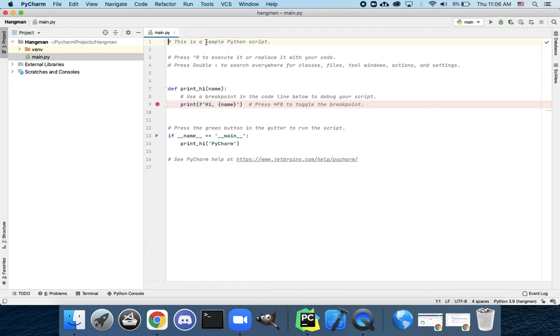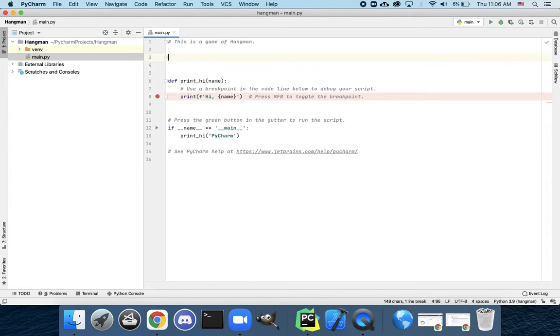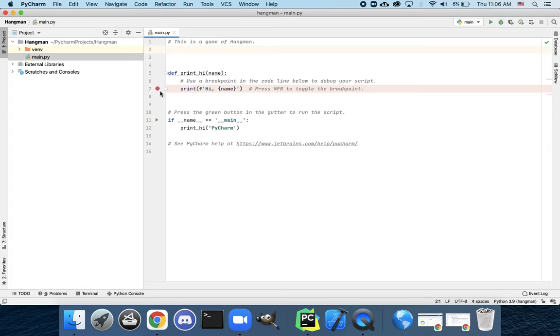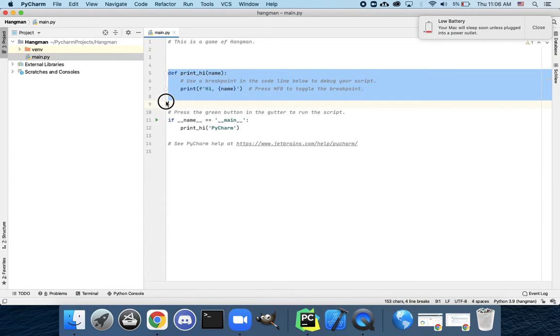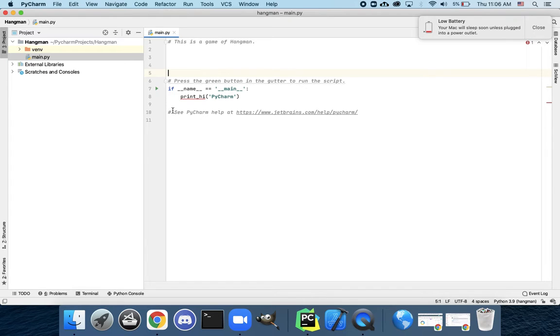So we're going to say this is a Hangman game, or if you like, game of Hangman. And we can put that as our comment. We don't need these two comments, so I'm going to delete those two lines. This is a breakpoint, and we're not going to use that. And we're actually going to delete this whole function here, so we'll get rid of that. And we can delete this last comment. We're down to just a couple lines here.